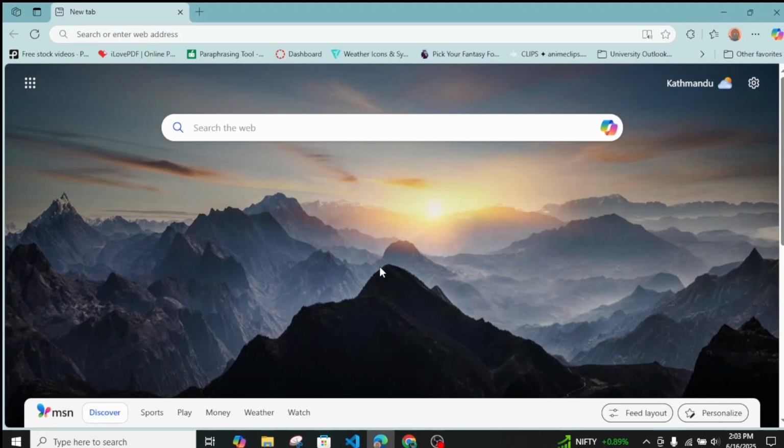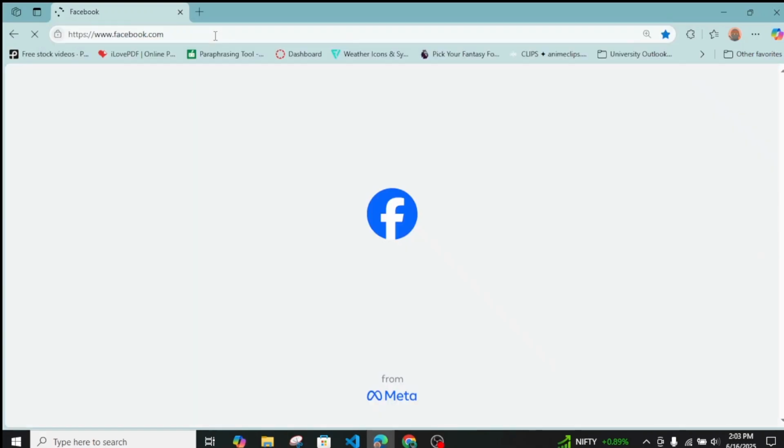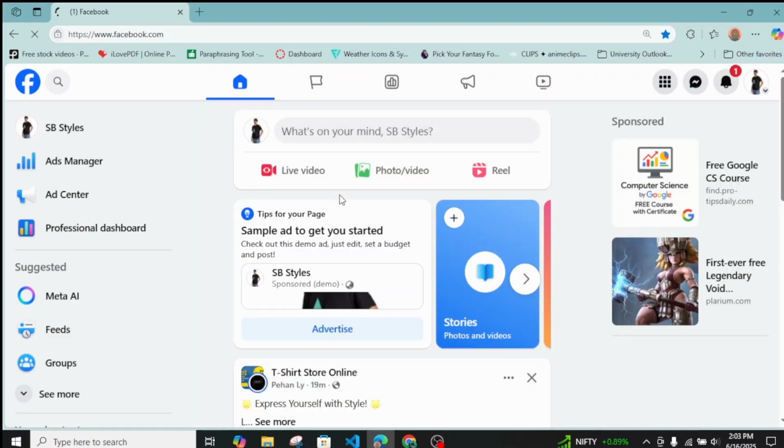If you also want to enable your auto reply on your Facebook pages, here's what you need to do. First, just head over to any of your favorite browsers and simply open up Facebook pages. Make sure you have already logged into your Facebook page. As you can see, I've already logged into my Facebook page.